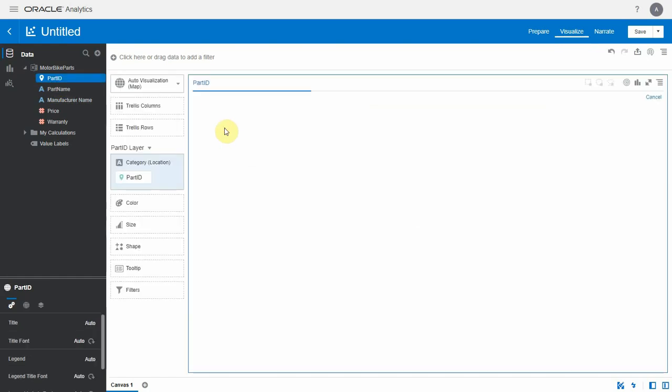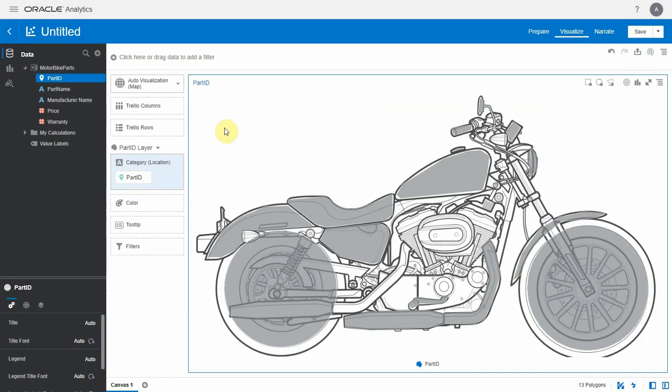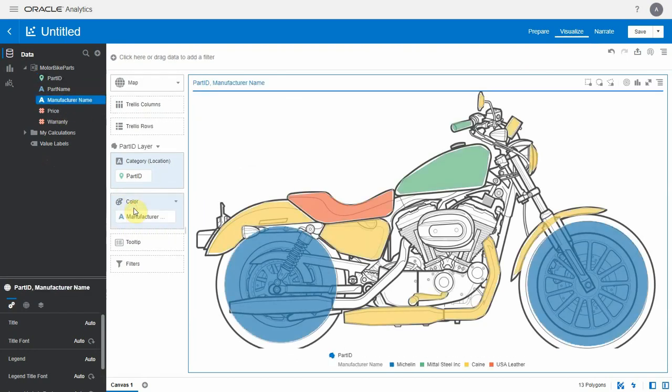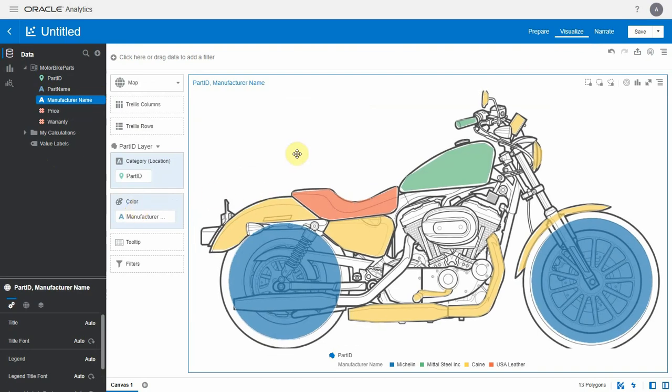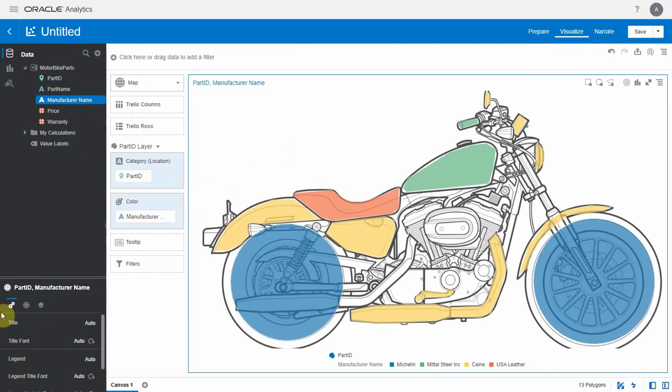I'm just dragging the Part ID onto the canvas and voila, here's our map layer with our map background showing up. Let's drag another column into the picture, like manufacturer name, for instance, that will put some color in our layer. We could use metrics or attributes. Now we can use this visualization exactly like any other visualization in DV with all the interactiveness.